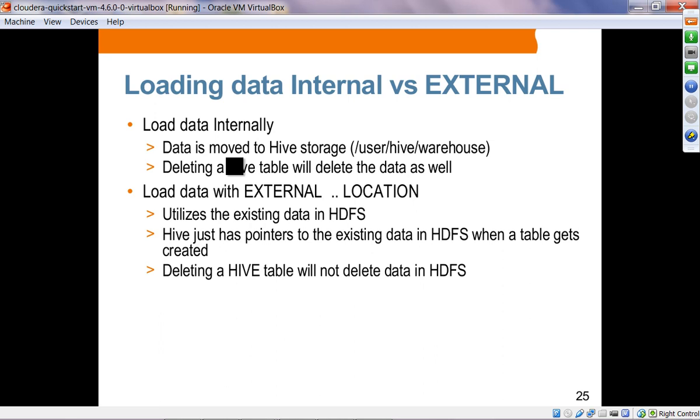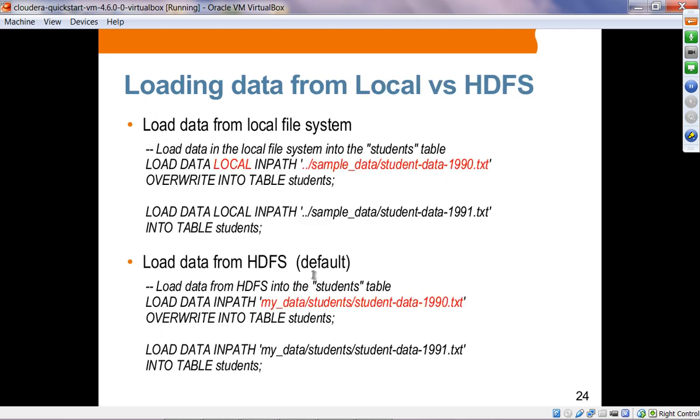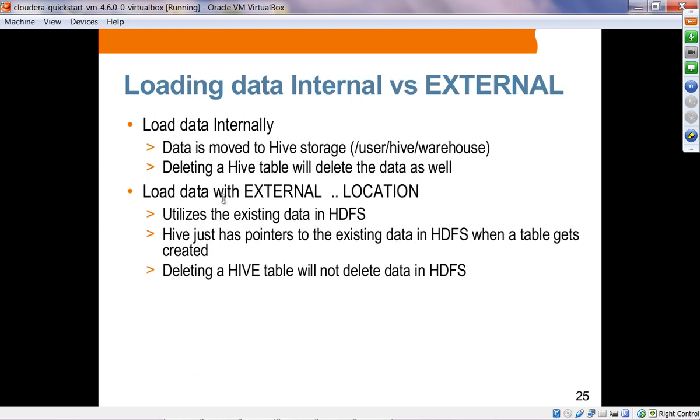Okay, so what happens is that if you have a student, so let me actually show you. So let's talk about this HDFS case. This is in fact internal loading, okay? Meaning, this student data 99 text file is from HDFS. This file will be actually moved to students directory of Hive Metastore directory. Okay, so that's internal. So what happens is that in that case, when you drop the Hive table, the data will be deleted as well.